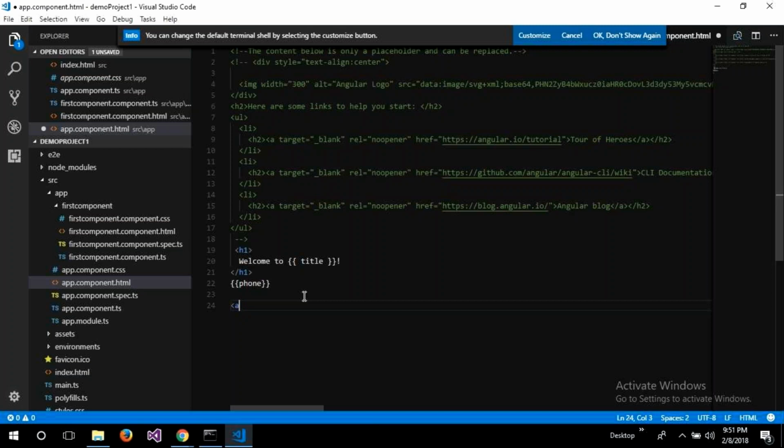Yeah, the selector tag. Just give me a second. Someone knocked on my door. I'm coming. I'm sorry.